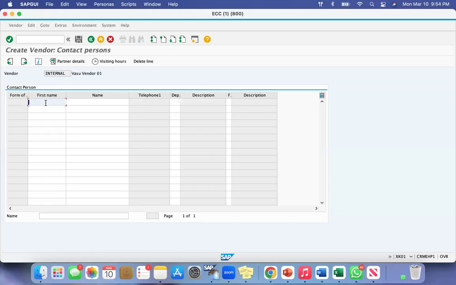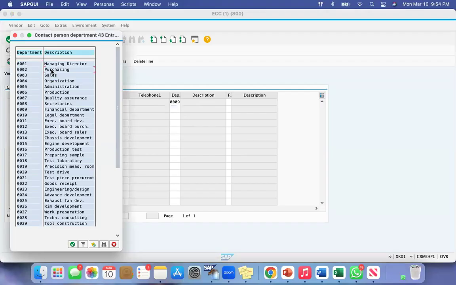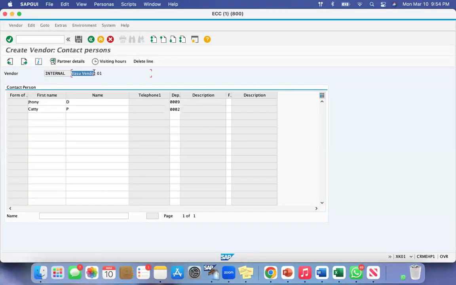That means Johnny D in department finance. Kathy P in department procurement. So here for your vendor, we can add contact people for the respective departments. This is also optional, but I explained it to you.